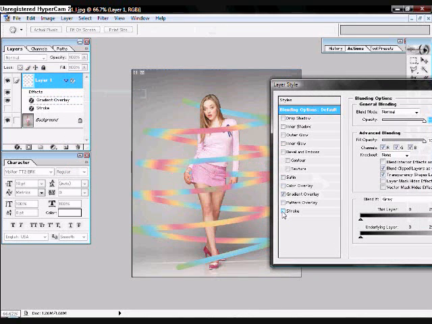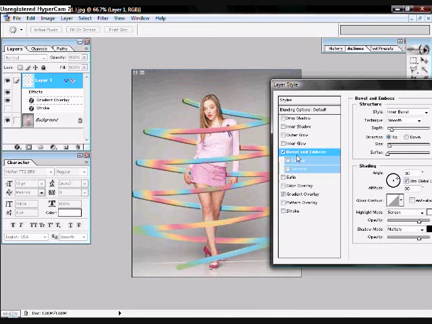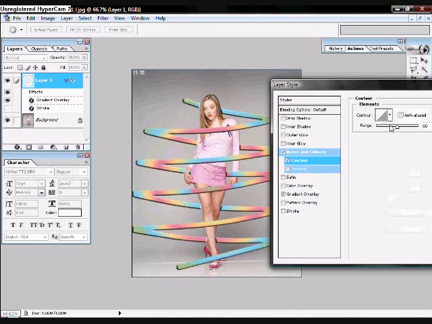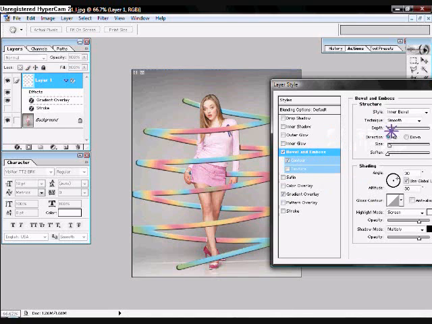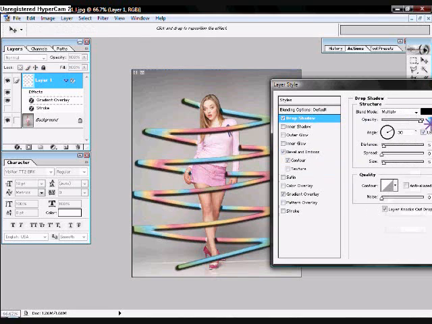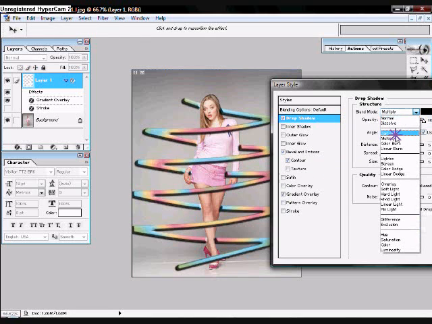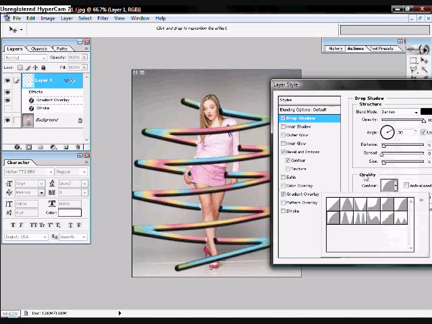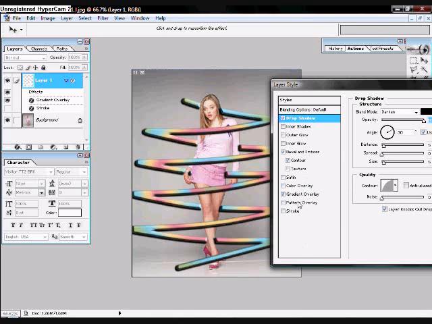Go back to blending options, unselect stroke if you want, or just make the stroke smaller. Now go to that, select, you can do whatever you want. I find this more fun. You can change the depth a bit and then the size if you're doing bevel and emboss. I'm going to add a bit of drop shadow because I think that looks pretty cool. You can do whatever you want.